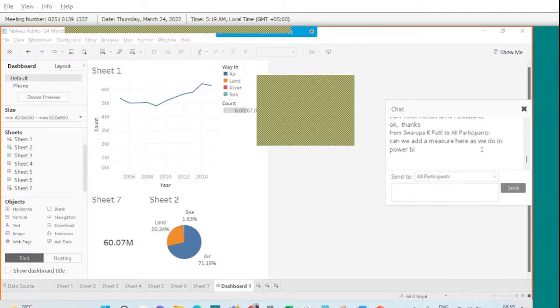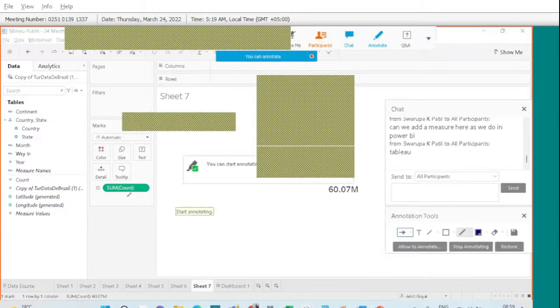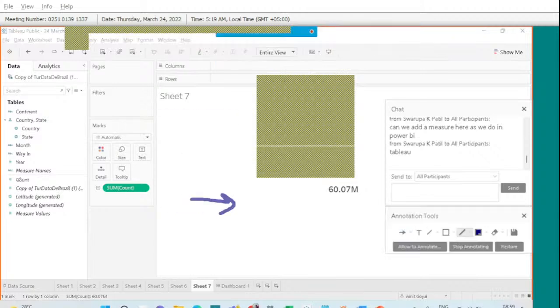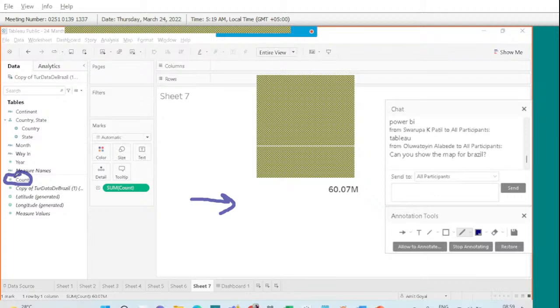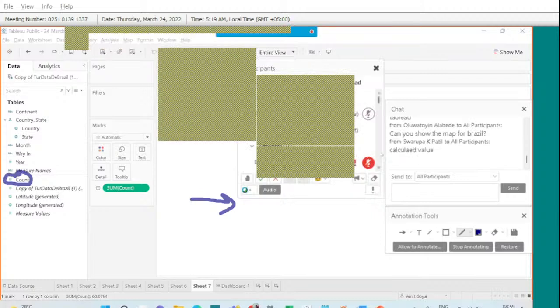So Swarupa, can we add a measure here? Where are you referring to? No, I mean in Tableau basically. Over here in this chart, I've used a measure only. When I drag the count, count was a measure. I have dragged a measure right now. Maybe I'll unmute you, you can ask your question then, just to be more clear.